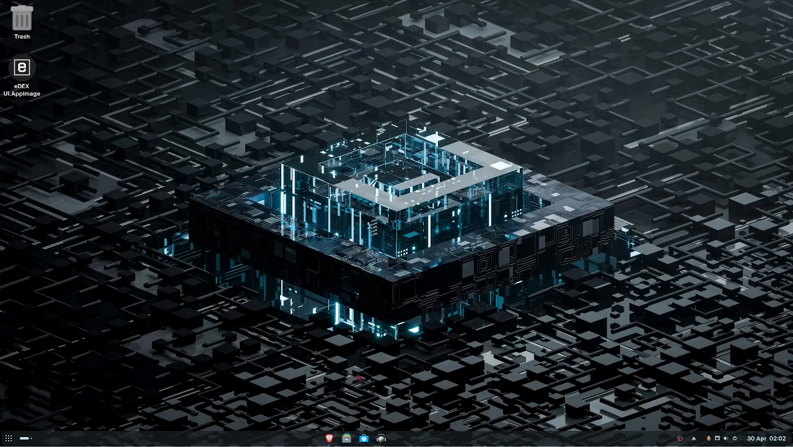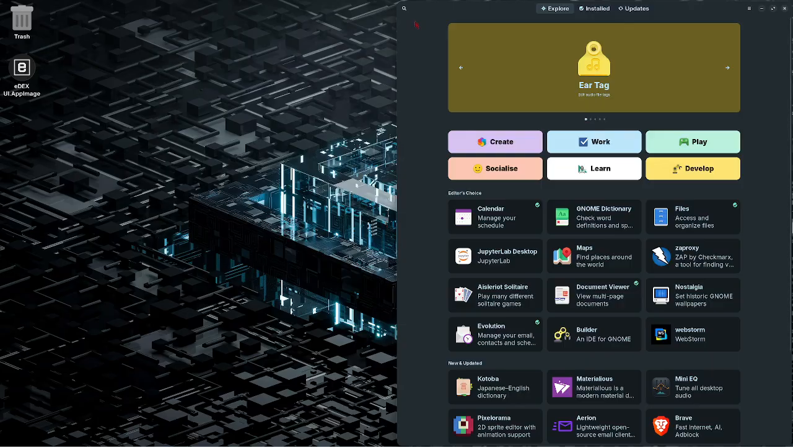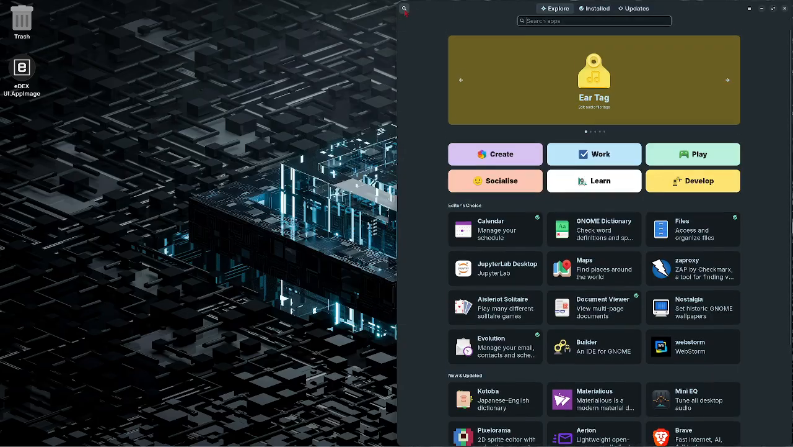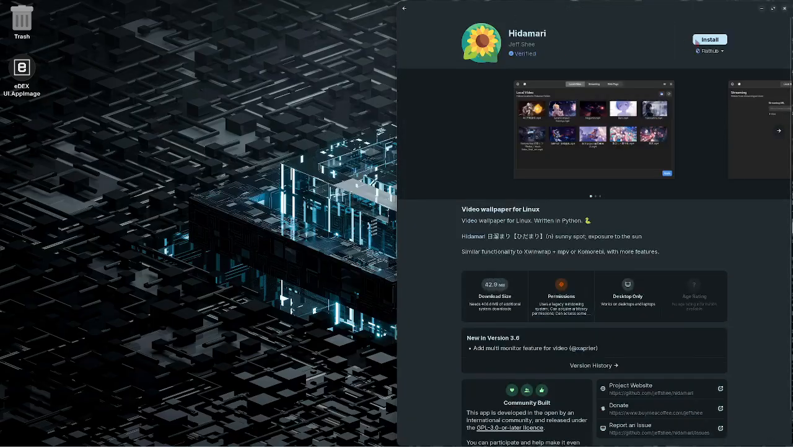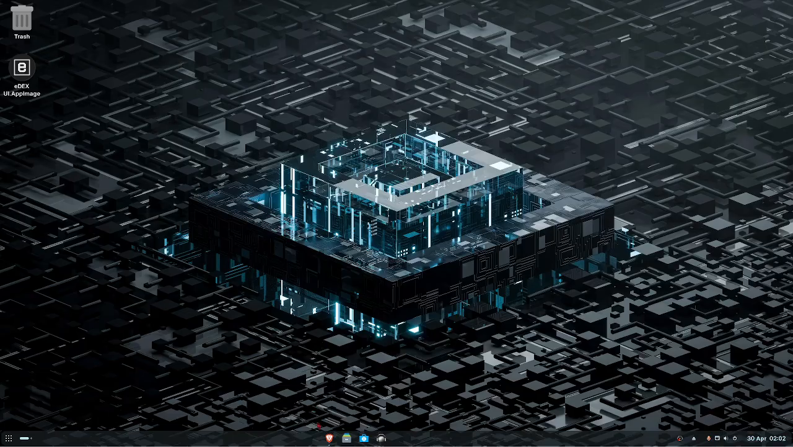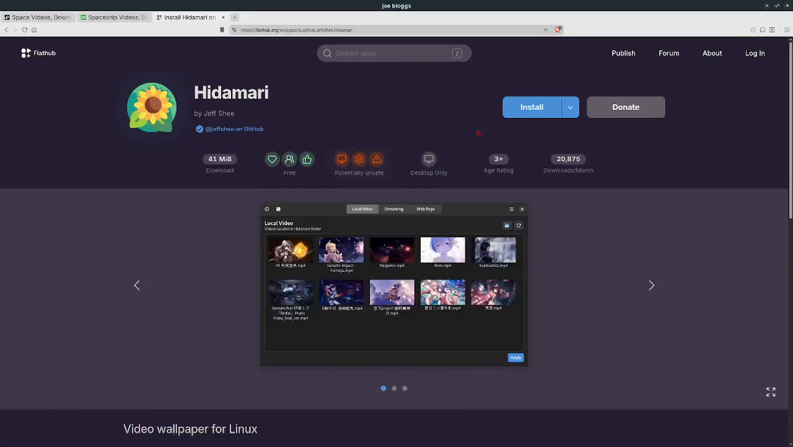If you're lucky enough and you've got an app store, then you can click the app store and then go to search up here and then just type in Hidamari, and this is it here. You just click this and then click install. But I'm not going to do it this way, just in case you don't have an app store on your Linux. You can just do it from the website, which is here.